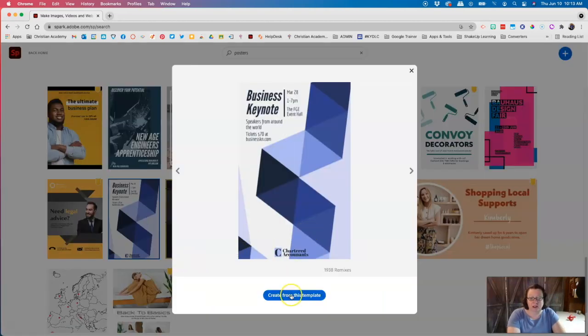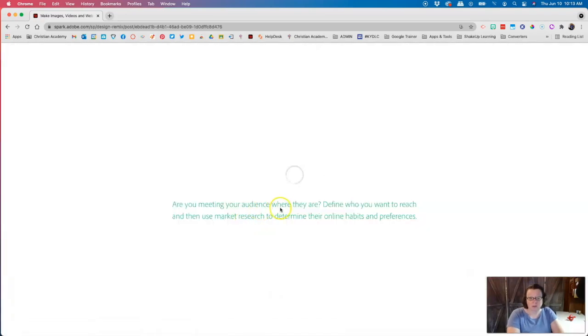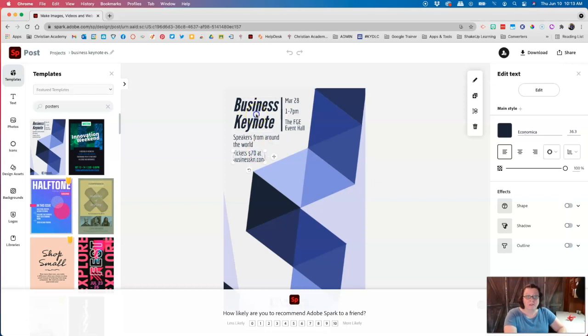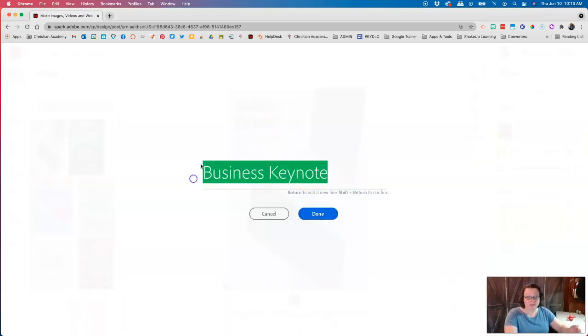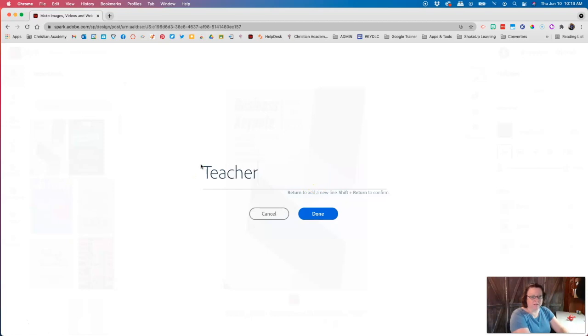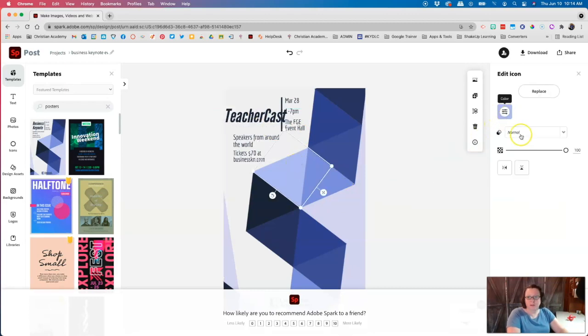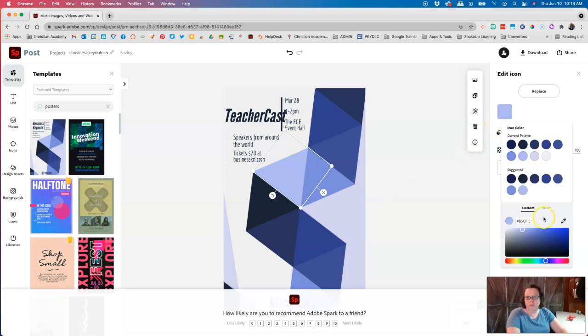I can click on this, and then I can create from this template, and it's going to bring it up, and it'll ask you some questions to get you thinking about your design as it loads your template. So now that we have our template loaded, we can start editing. So I can just simply click and change my text to whatever I would like to do. If I do TEACHERCAST, type that, and I can move, drag, drop, change my images, change my colors, all of that good stuff that I would do.